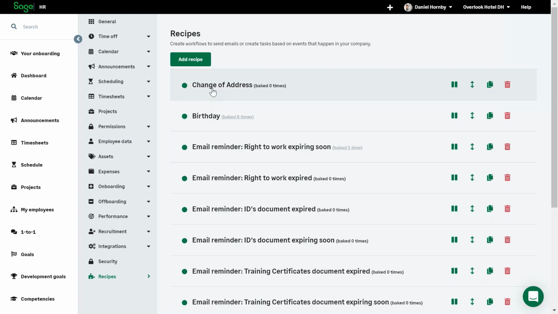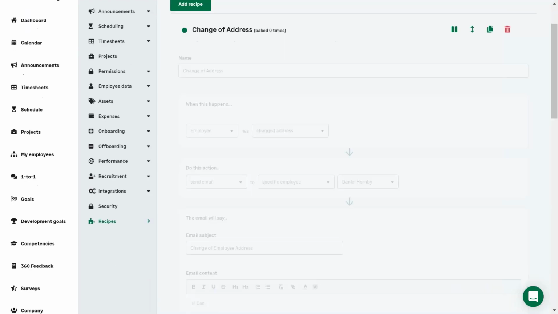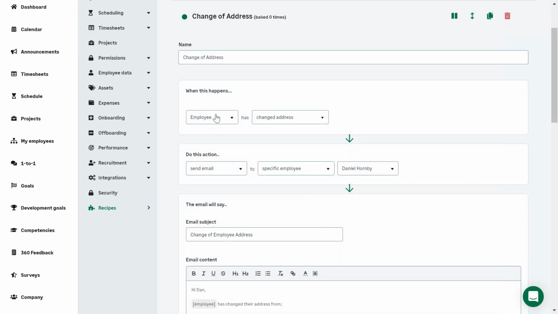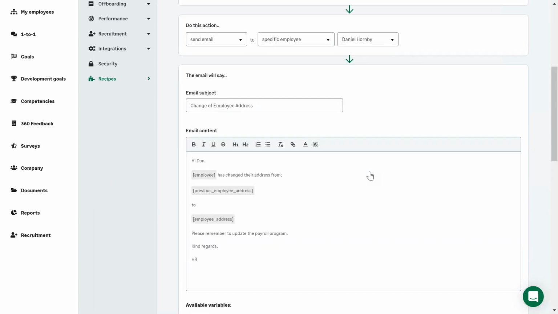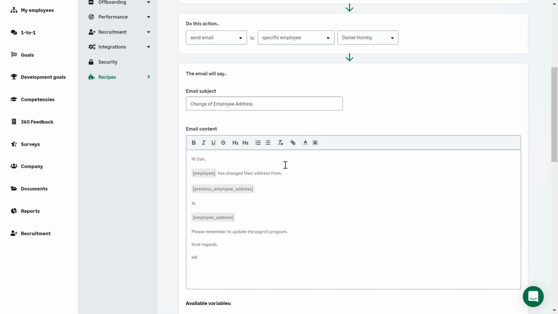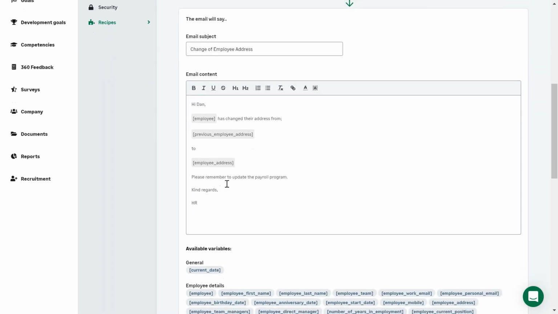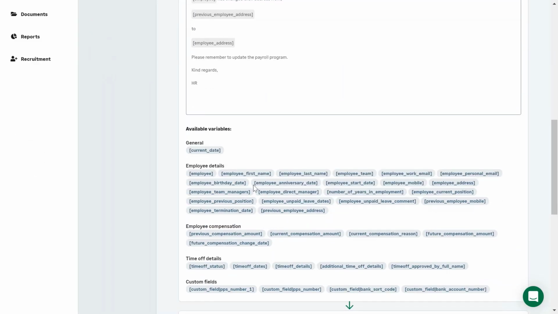I've got one for change of address, so if I want to edit that or look at the details, I just click on it. And I can see that I've said that when an employee logs in and changes their address, I'd like to send an email to a specific person in the company, which in this case happens to be myself. And then I dictate what the email will say. So I've said that, hi Dan, this employee has changed their address from this to that. And we've done that using these variables, which will basically mail merge the details of the relevant person into the text.